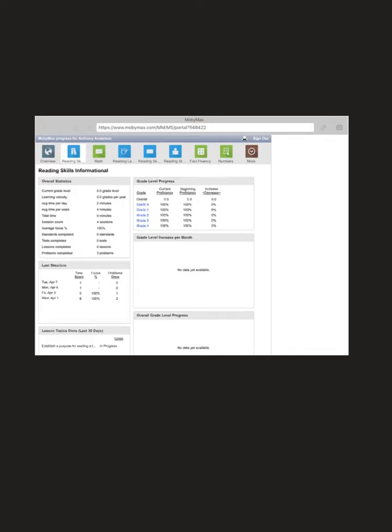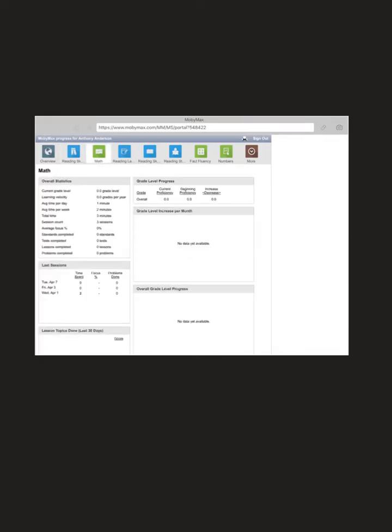If we click on math, you see the same type of chart. This student has not done their placement test, so that's why the grade level is 0. And that is why we have no grade level progress here. But after the student does their placement test, you will have a grade level progress that'll be listed right here. You have the same type of thing with the lessons, the last sessions, and the last 30 days, and you have your overall grade level progress. Same type of thing with the reading skills.